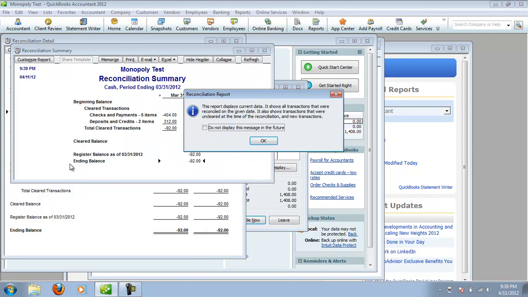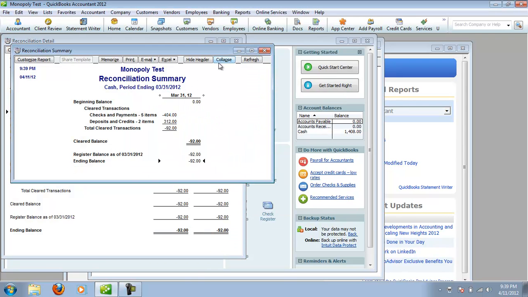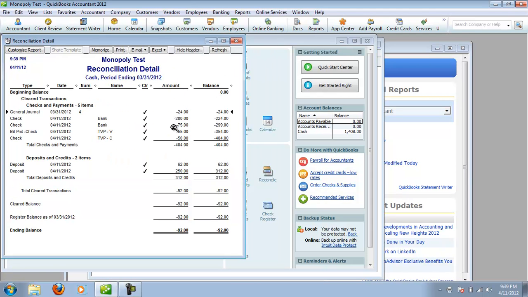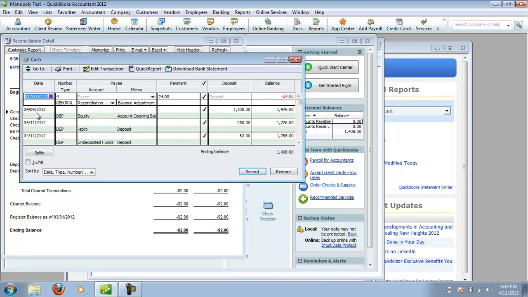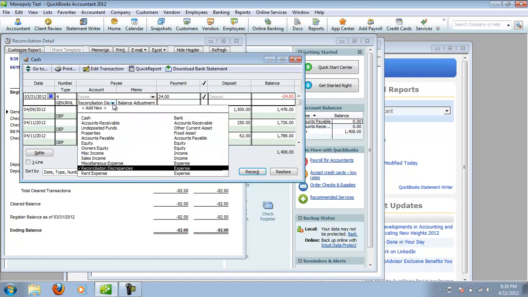We'll display that, and you'll see our reconciliation statement. Cleared our transactions, our payments, our deposits. Here's the detail. And what am I looking for? I'm missing it. There it is, my general journal entry. The $24 that I was off, it created a general journal entry for me to fix that, and it debited it to the reconciliation discrepancy account.